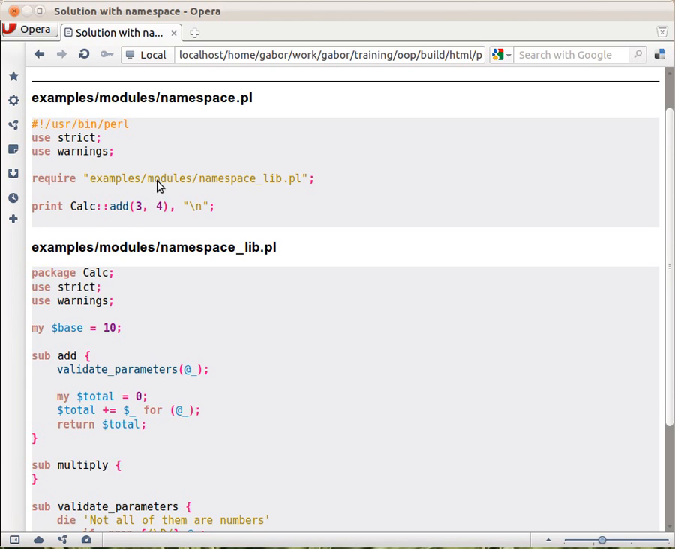So if you have a calc library like this, and you have another that deals with inventory, then you will have an inventory double colon add and a calc double colon add, and for everyone who is using this, including Perl itself, it will be clear which add function you're calling. So that's basically how you separate and how you put your code into a separate file.